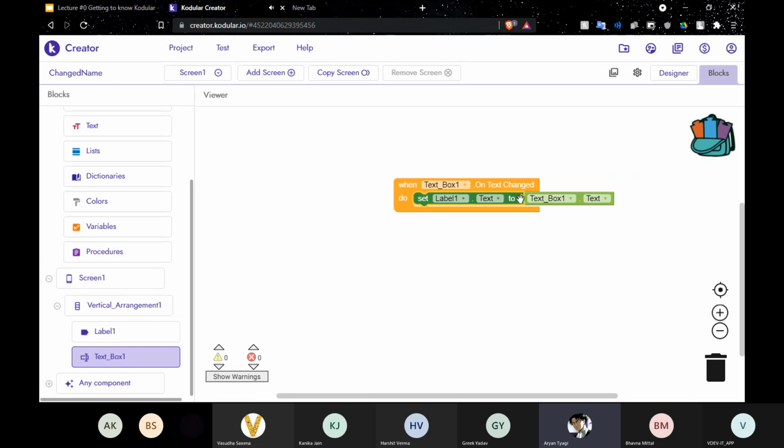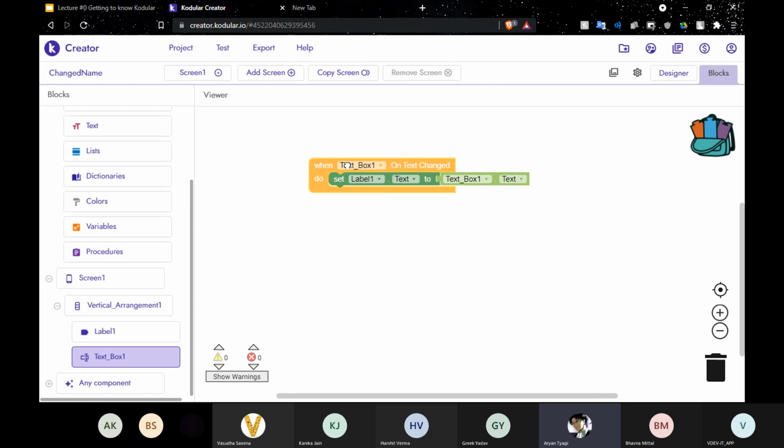This code block is a utility. It's a functionality of the label block. Label has a functionality called text, which is the visible text to you. Then we have the textbox.text. This is a function which returns the text box contents. All right, so I'm sure you all are clear with that.